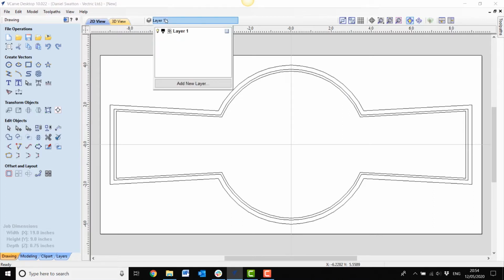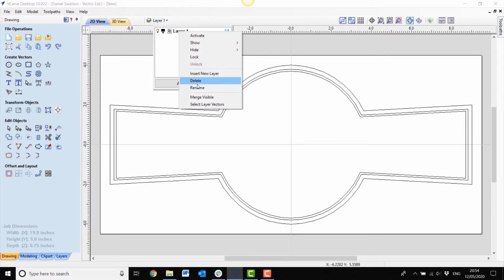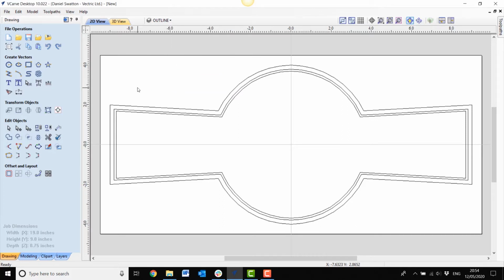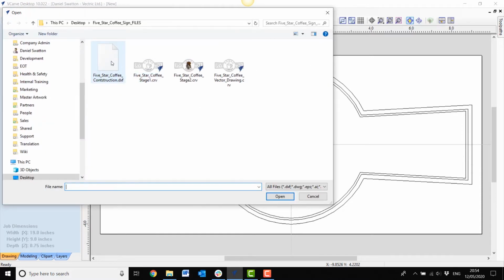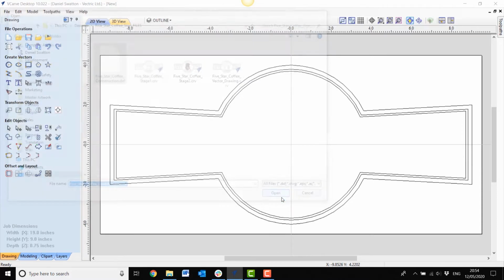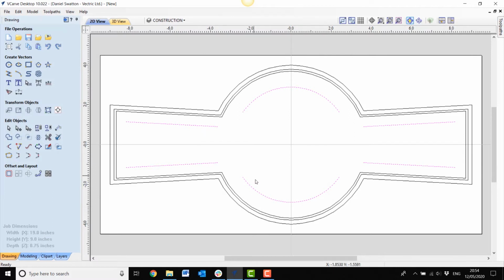Okay, so I'll go back up to the layer management and just rename that layer 1 to say outline. So I'll have that set. And now we're going to come down and import some vectors for the construction. So this has been created as a DXF file, so import vectors. We have the 5-star coffee construction.dxf file, and you can see that we have 6 individual vectors dotted on there, which are representations for the construction.